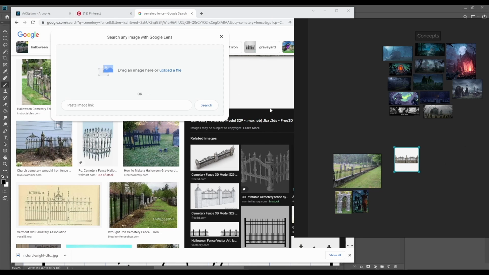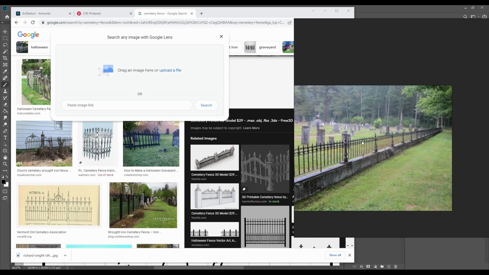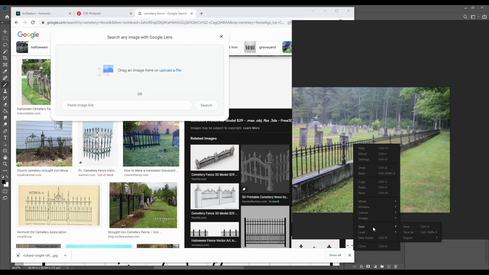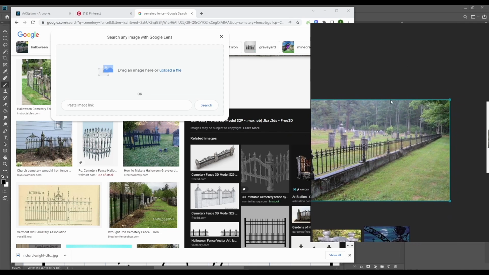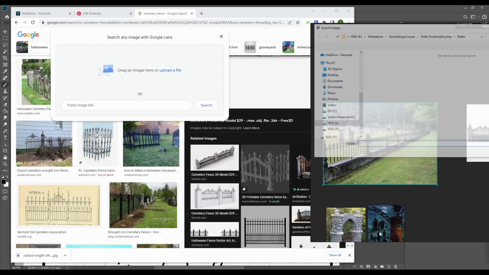The other nice thing about Google is that you can search based on an image instead of search terms. I don't think I can grab it from PureRef, but if I download one of these images, say I wanted things that were similar to this visually, I could save one of these images. Make sure it's selected first, make sure that the highlight's there, otherwise it won't work. But let's go ahead and export this selected image.